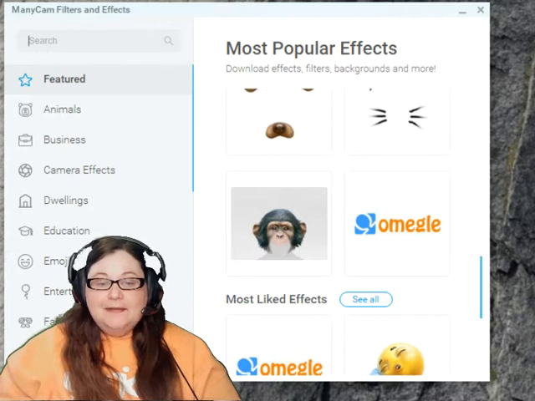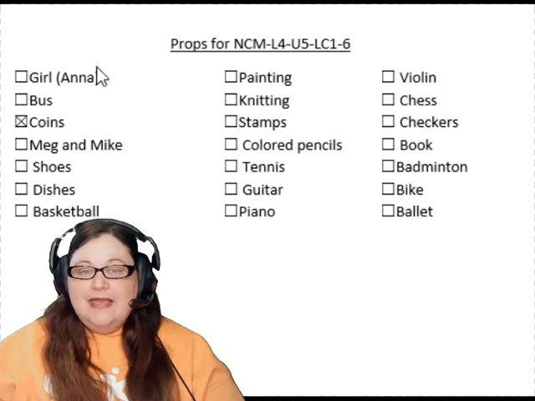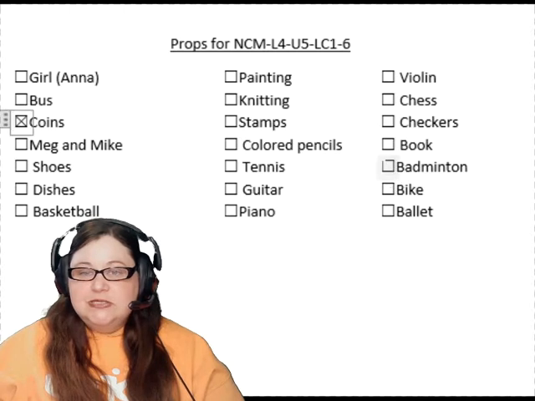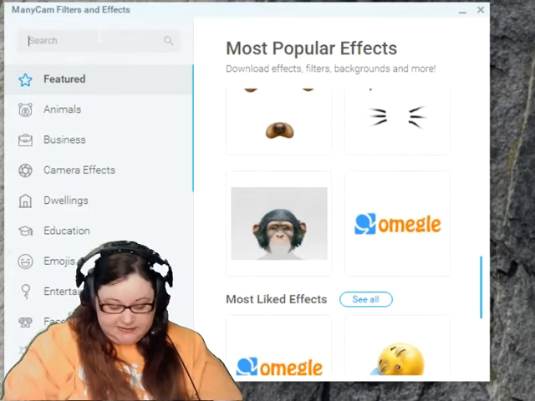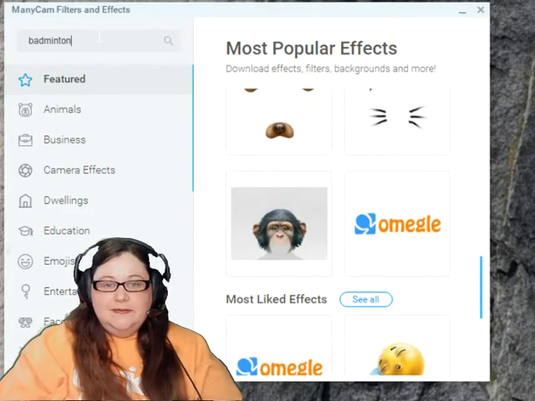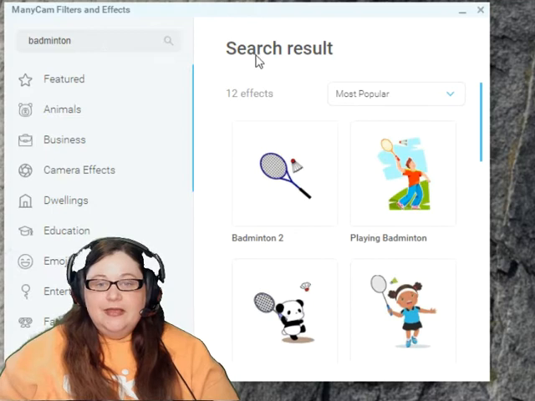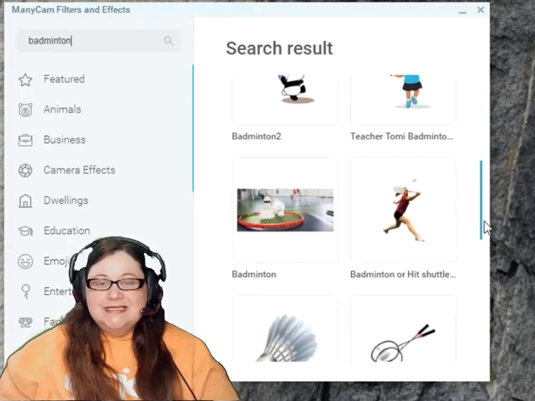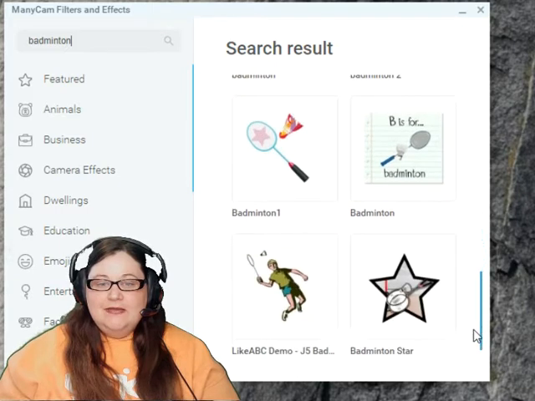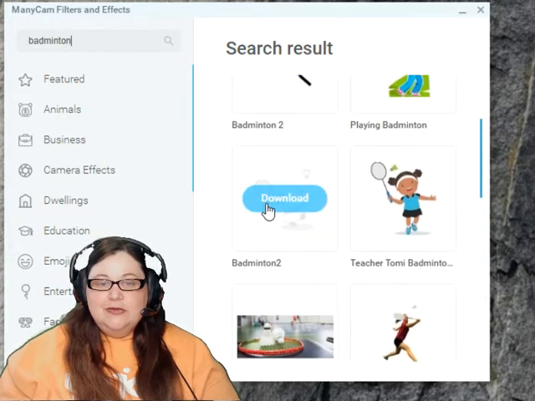And looking at my lesson for tomorrow, I think I might need a badminton racket. So let's search for badminton in ManyCam. So what I want to do is just go to my search feature, and I'm going to search badminton and see what comes up. There's all kinds of different options here. So I can select any of them that I like. Maybe this cute little panda.